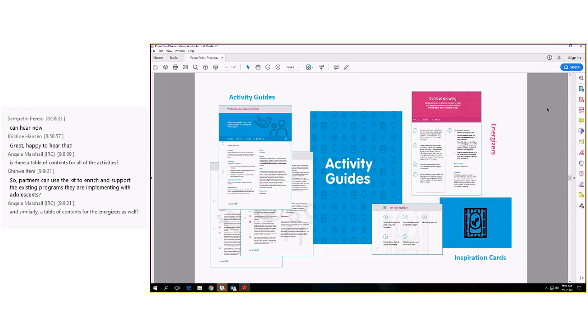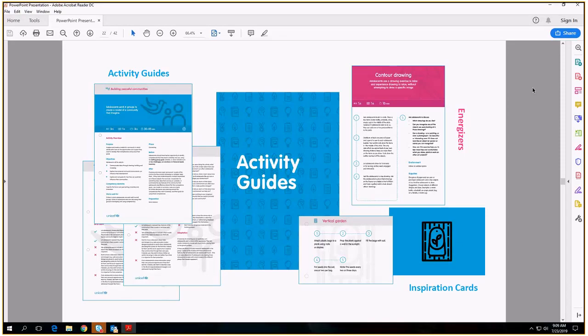I'll also just mention, though, we call them energizers, but some are very active for adolescents, and then some are more calming, because we've learned from our colleagues in child protection that that's important for psychosocial practice, that young people need a really good mix of warm-up activities, but they also need to learn how to calm and relax themselves, especially when they're under stress.